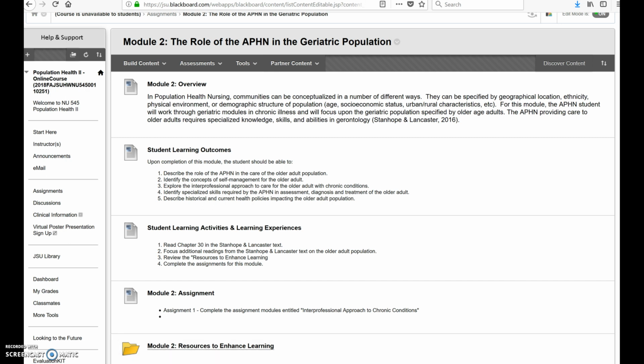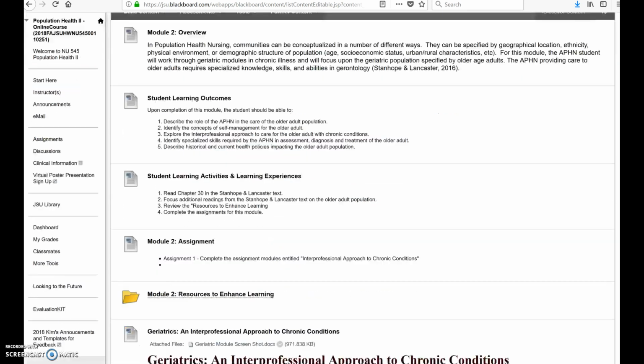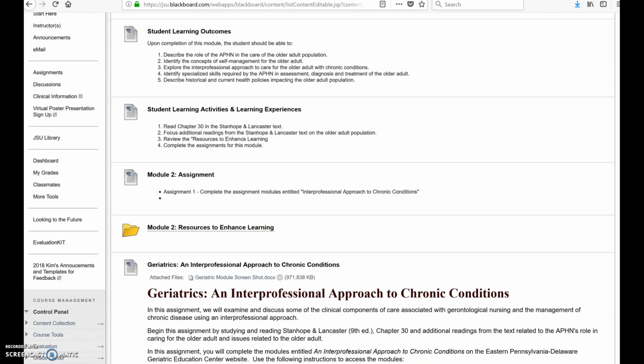In your reading for this assignment, we're going to be talking about some of the competencies for the Advanced Population Health Nurse related to the geriatric population or the older adult population. I know that several of you are focusing on this population as well. You'll see your student learning outcomes here. You also see that the focus of your reading is Chapter 30 in your Stanhope and Lancaster text.